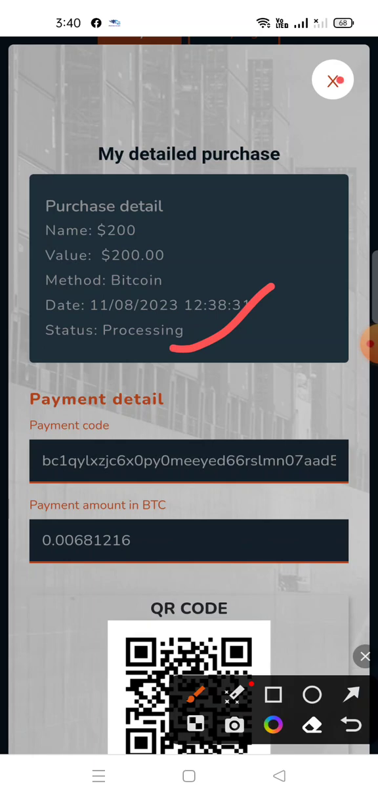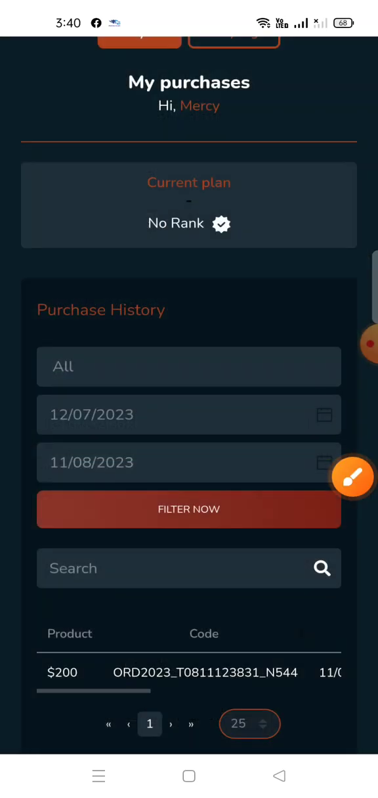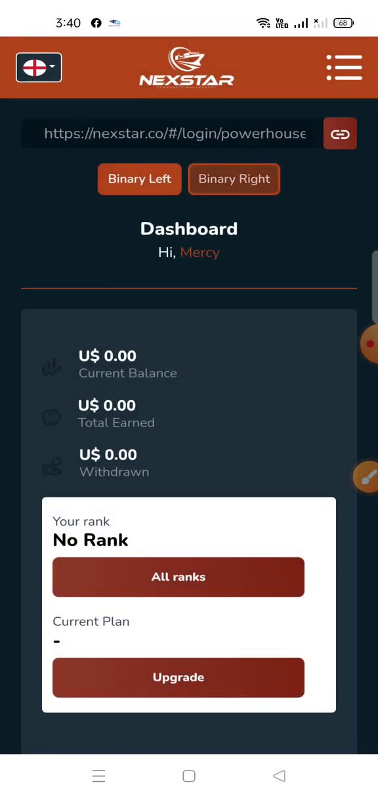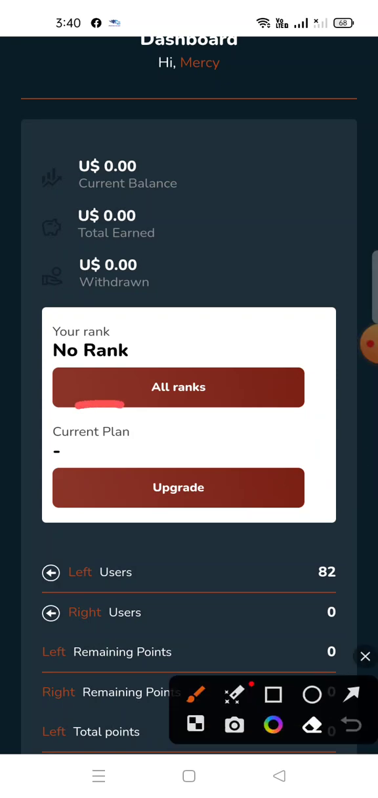So for now, let's go back to our dashboard. When you go back to our dashboard, let me show you where you see where your account is active. Here is where you see your current plan. This is where you see where your account is active. In this case, if it is $200, it will show $200. So it is pretty much exactly that, nothing much, and you are good to go.